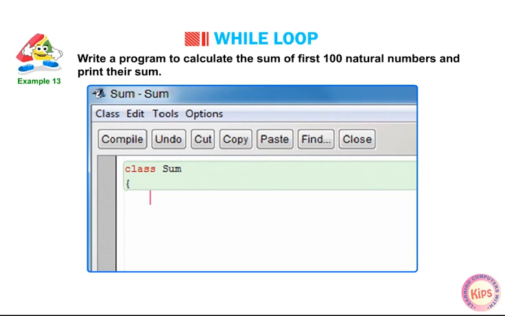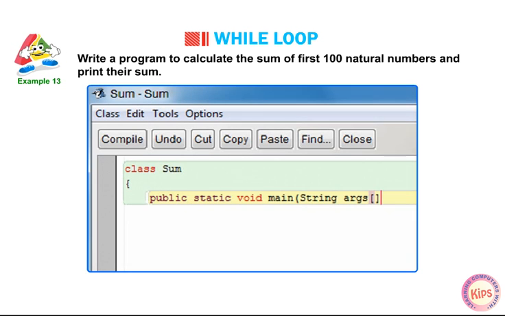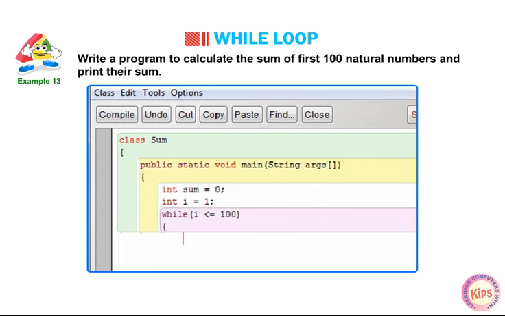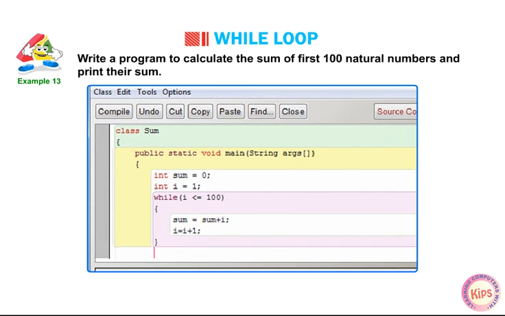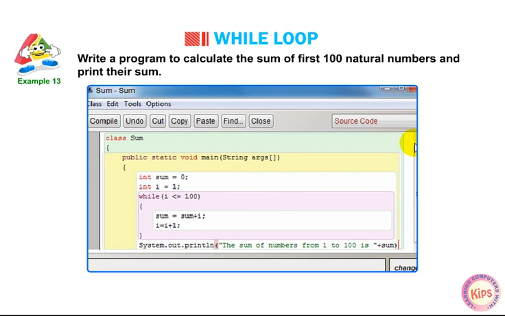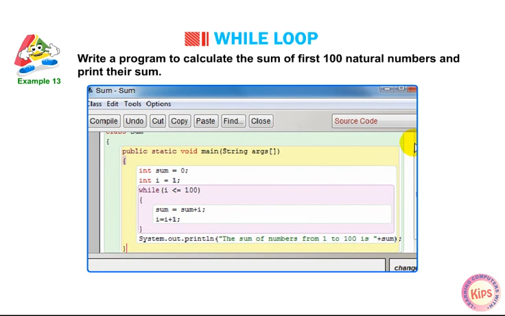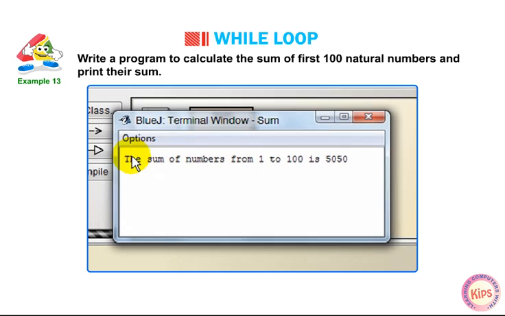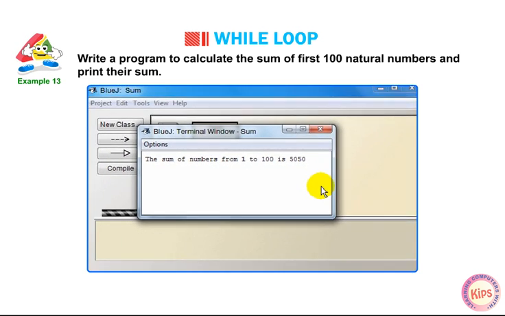class sum { public static void main(String args) { int sum = 0; int i = 1; while (i <= 100) { sum = sum + i; // accumulator i = i + 1; } System.out.println("The sum of numbers from 1 to 100 is " + sum); } } Output: the sum of numbers from 1 to 100 is 5050.